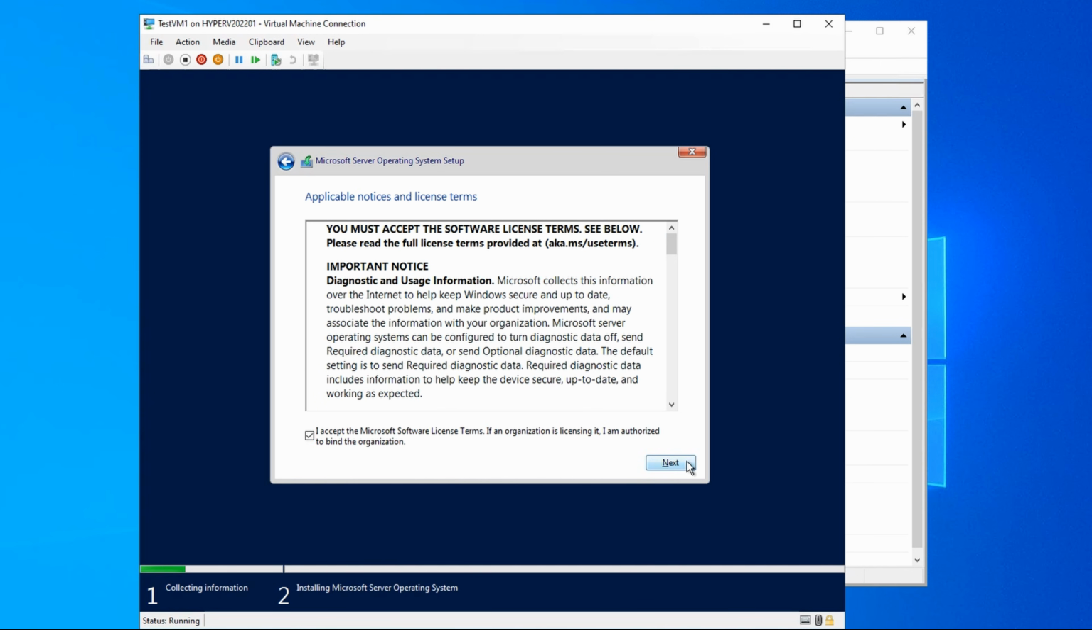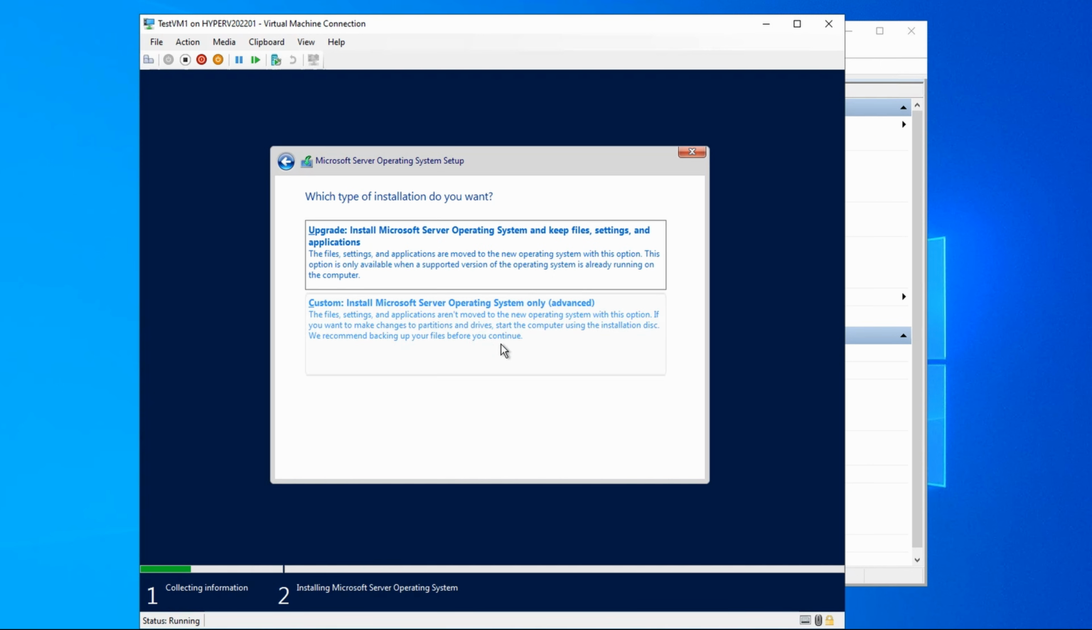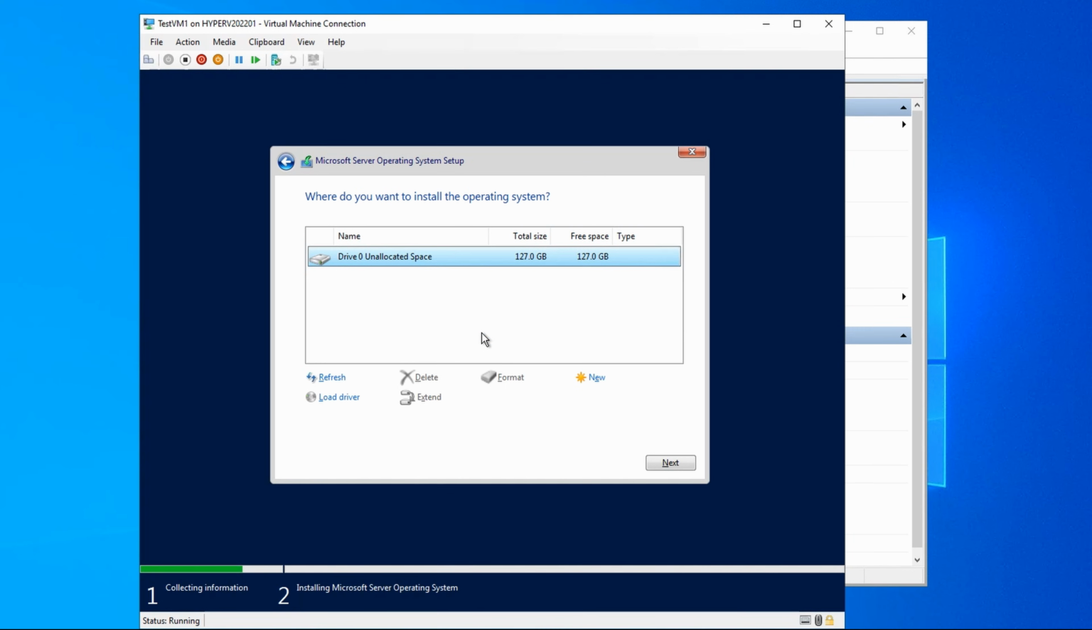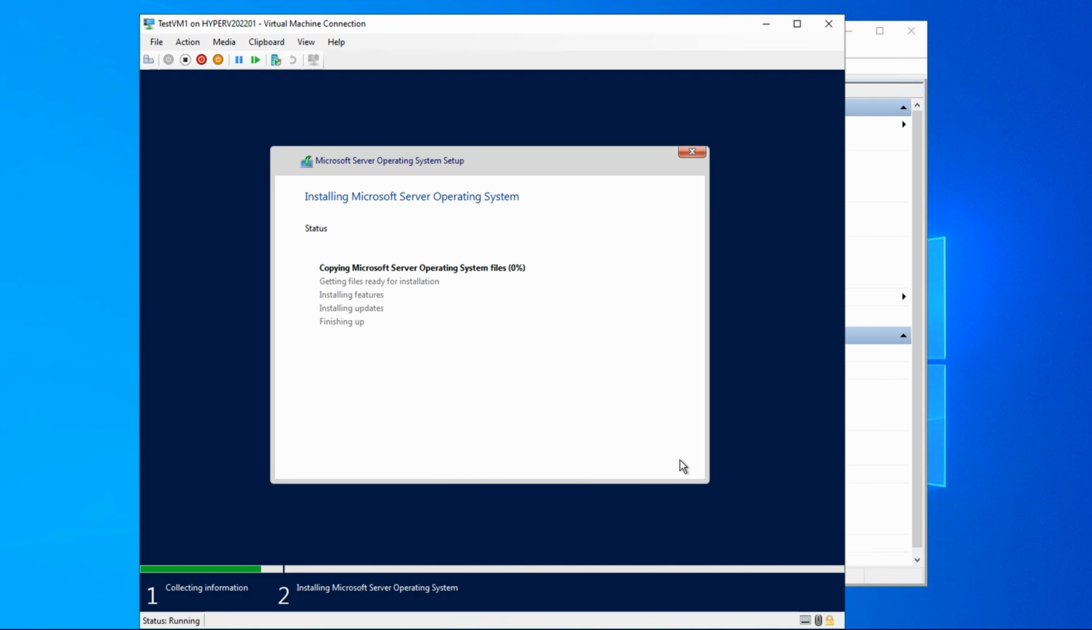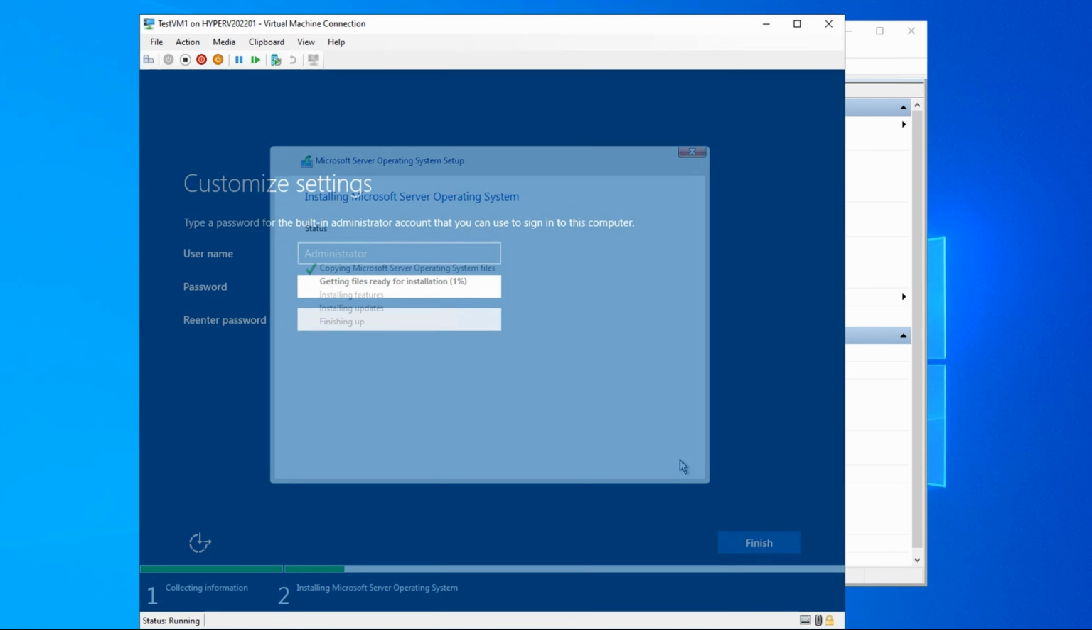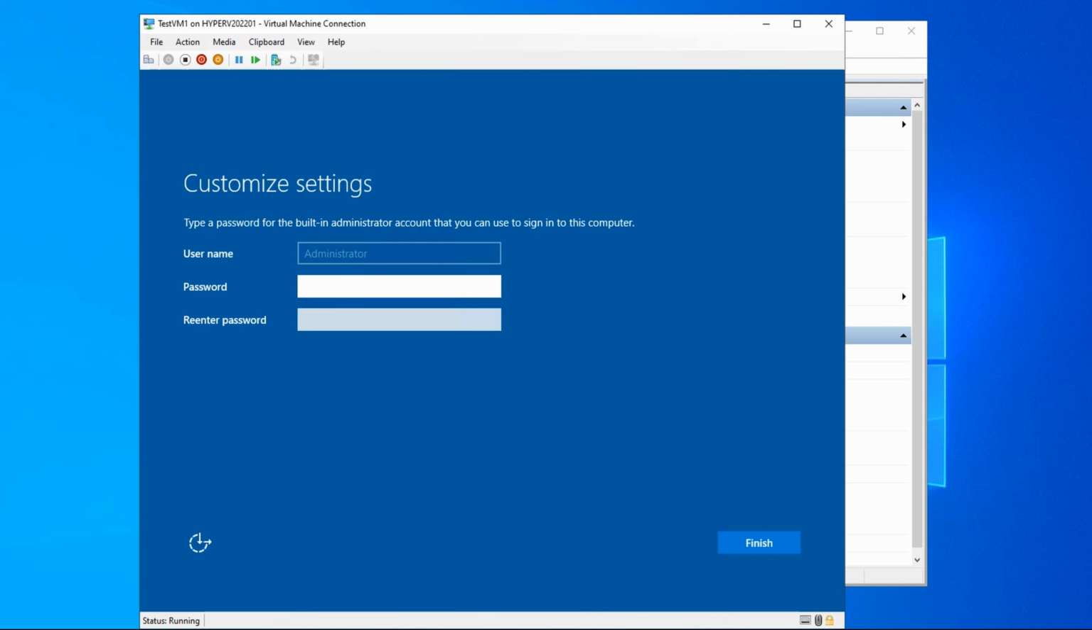Accept the license terms to continue. And I'm going to do a custom install. There's only one drive and there's no data on it. Make sure that's selected and click Next. That will start the install process. I'm going to pause here and come back once it's done. The install is just about complete. We need to add a password for the local admin account.